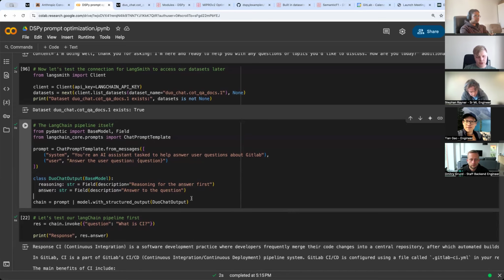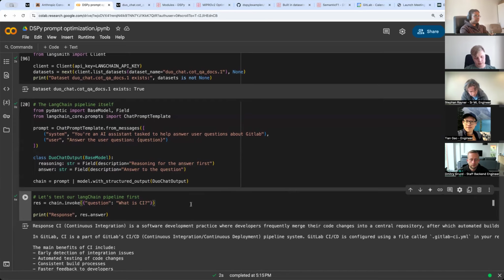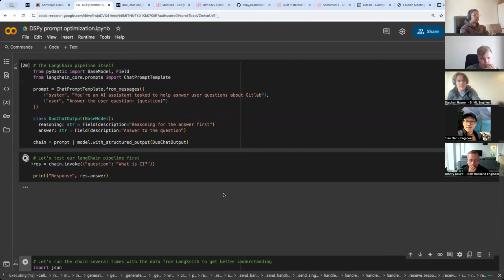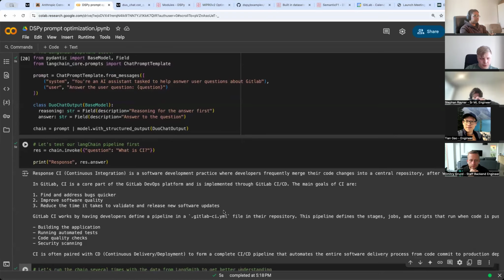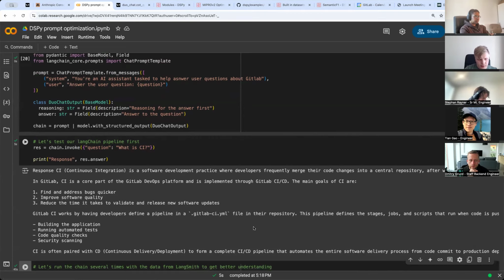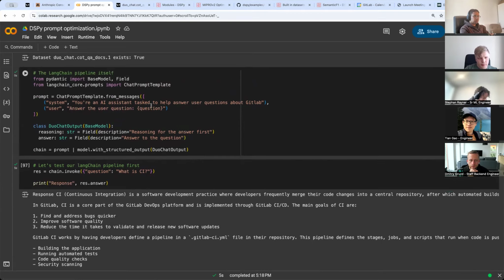So we built this chain, and right now let's just run this chain for a fake question. Here's the response. I asked what is CI, and we get a response that's generated solely based on the model's knowledge, with no context, nothing. So you can see that, based on this prompt again.